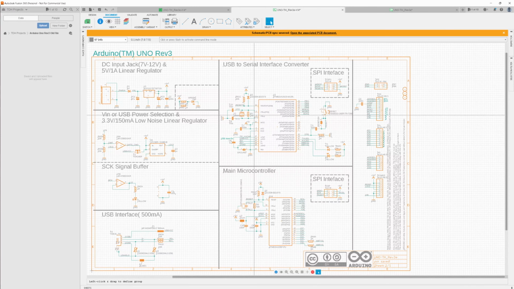So the Atmega 16U2 only converts the USB interface to a UART interface. Then the main microcontroller has a bootloader, which actually makes it possible to program the Atmega 328 through the UART, and then your code will be running in this microcontroller.